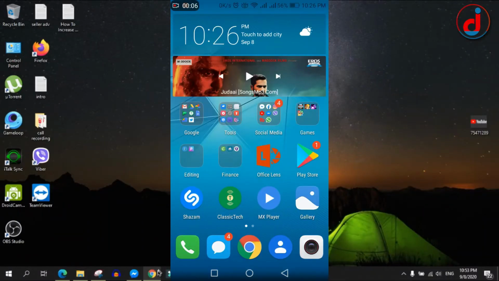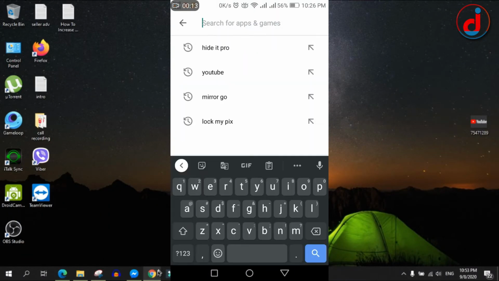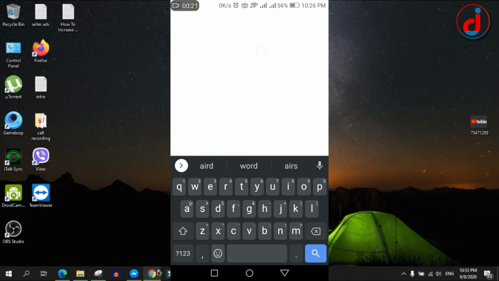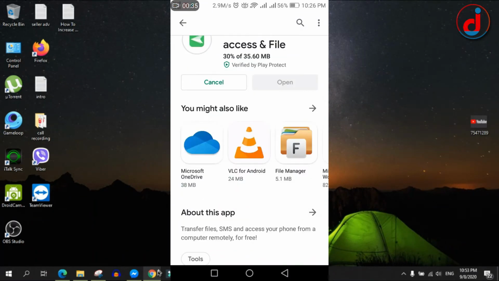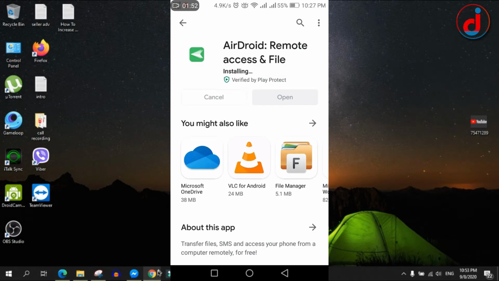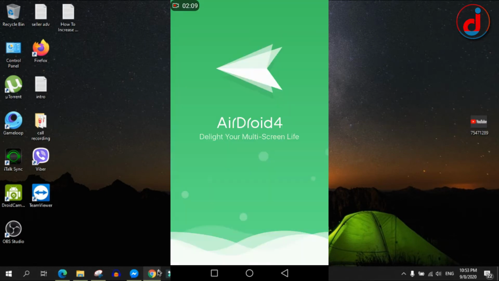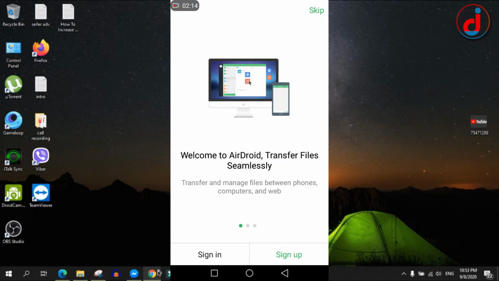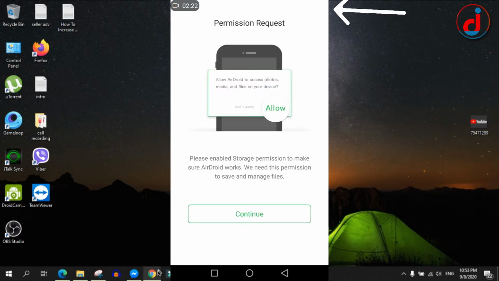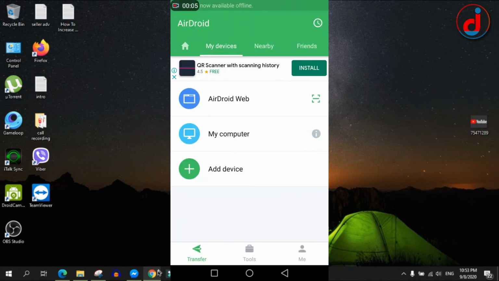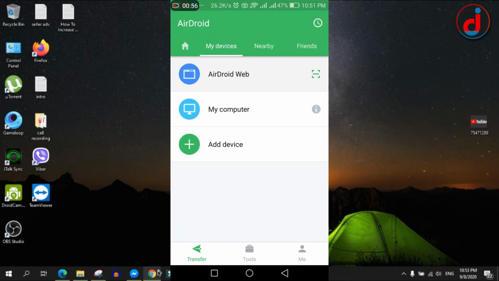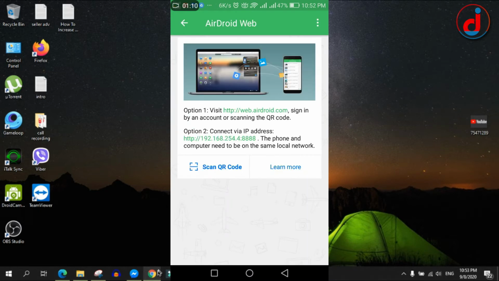First, download AirDroid from the Play Store and install it on your Android smartphone. Then you will be asked to sign in or sign up. But if you have an active Wi-Fi connection, then just configure the Wi-Fi network. Now select Wi-Fi settings, connect to your default Wi-Fi network and go back to the home screen.